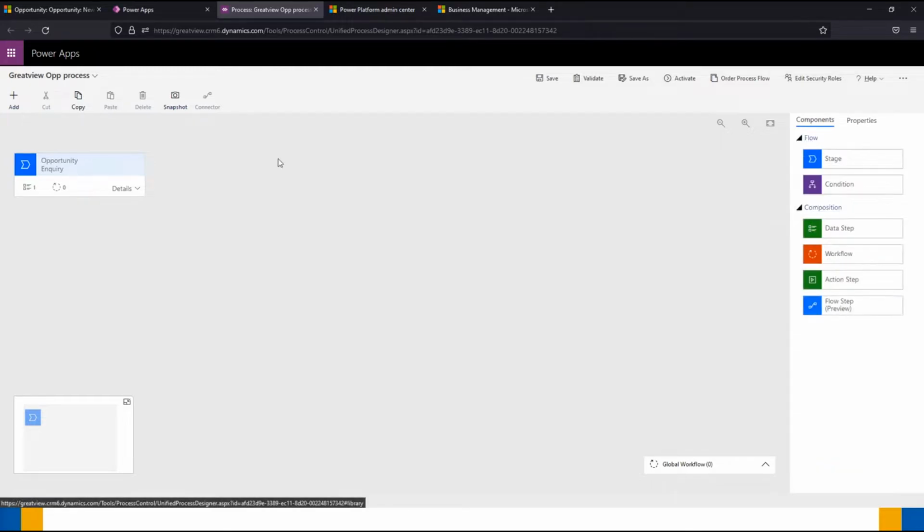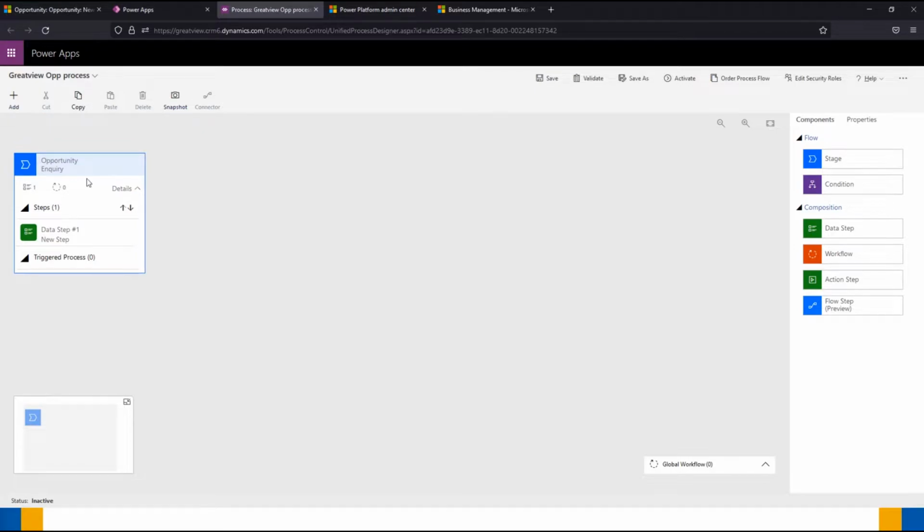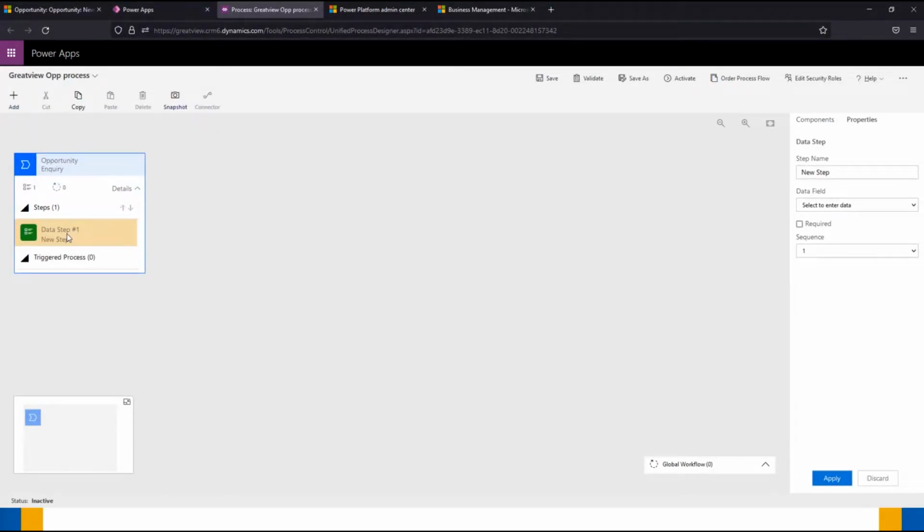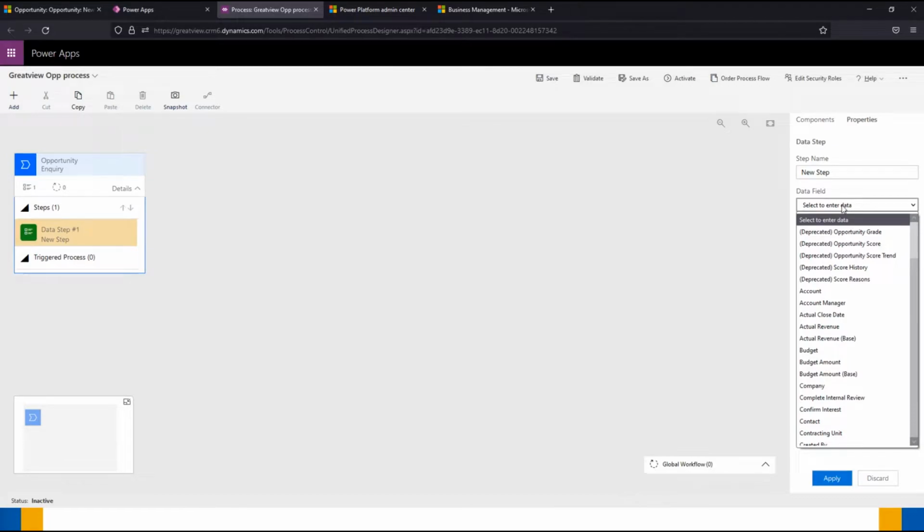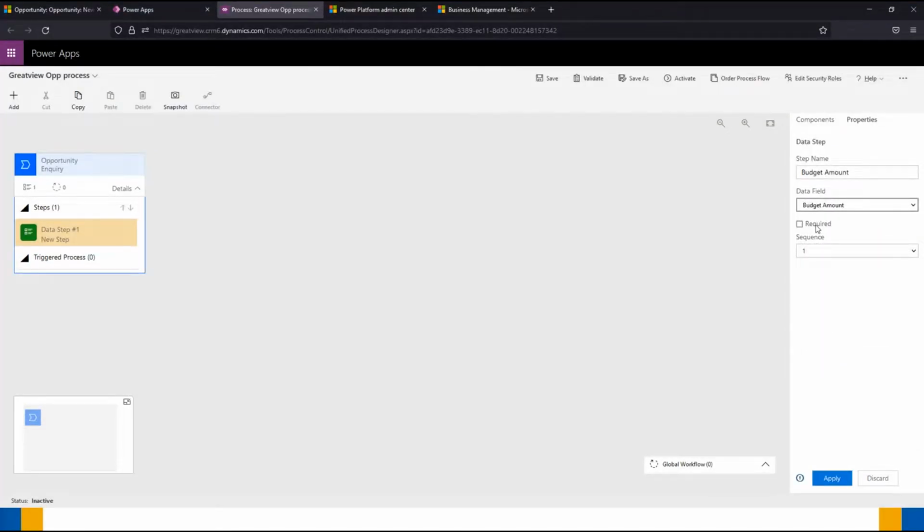Next, it's time to add in some data steps. And you'll see here, if you expand down, you're going to see that we have spaces for steps as well as some triggered processes. I'm going to click that first data step and I'm going to set this field to be budget amount. And I'm going to make that field required. And again, applying.